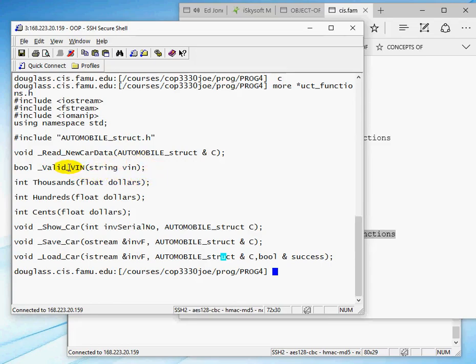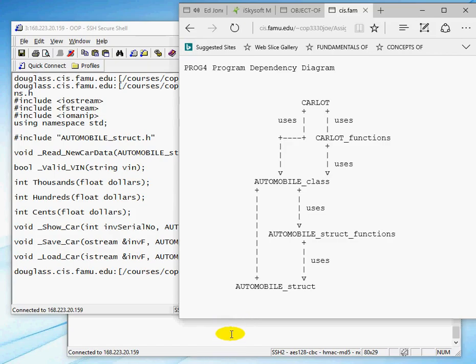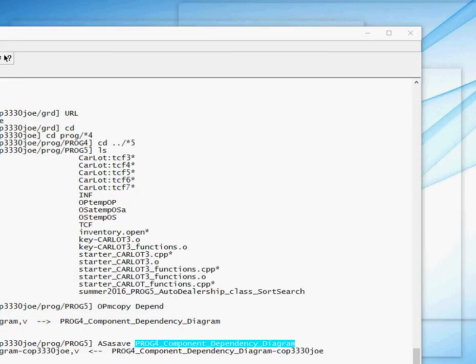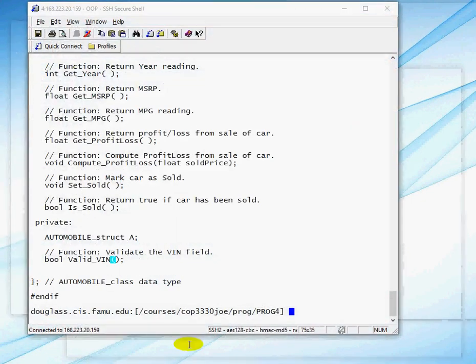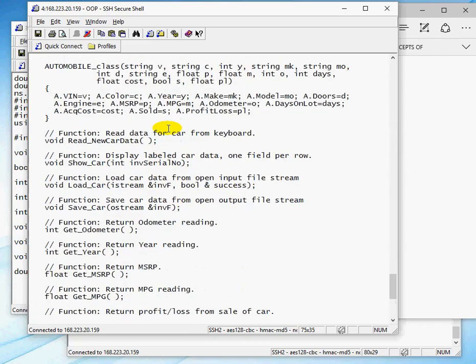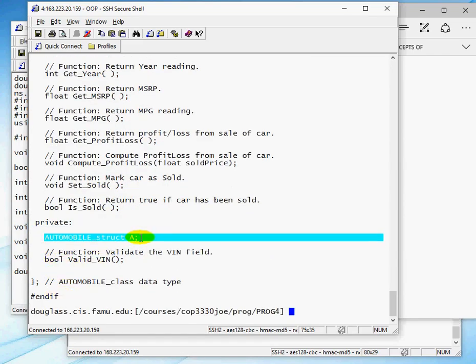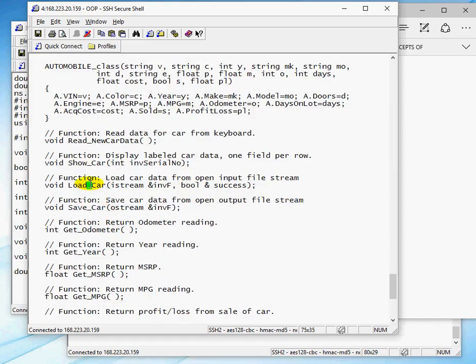So what do you think you have to do inside of the class when you go back to here? What do you think you have to do when it's time to read a new car? Well, you have a function that belongs to automobile struct functions that mirrors this function, and that's the function that you will call inside of this function. Is that clear? Same thing for load car, for show car, for save car. All of these deal with entire structs. So when I save a car, I impact the entire struct A that is inside of this class. So all of these functions work on the entire variable A.